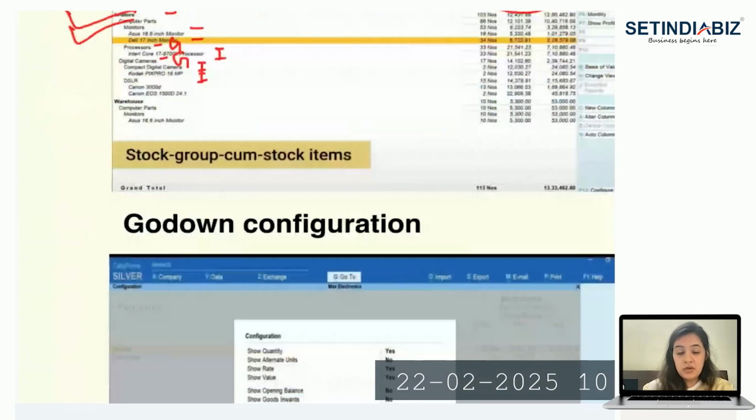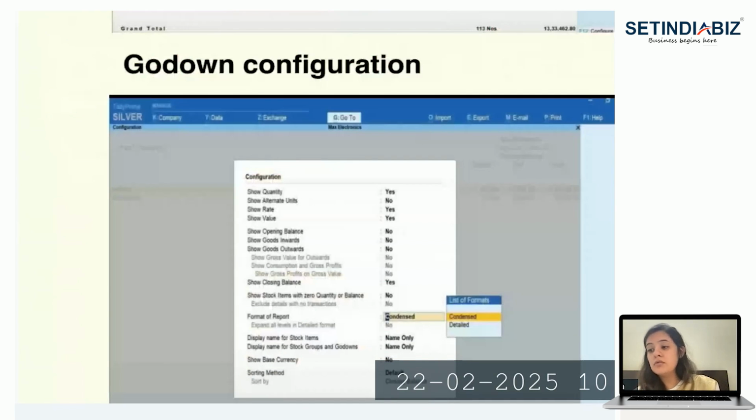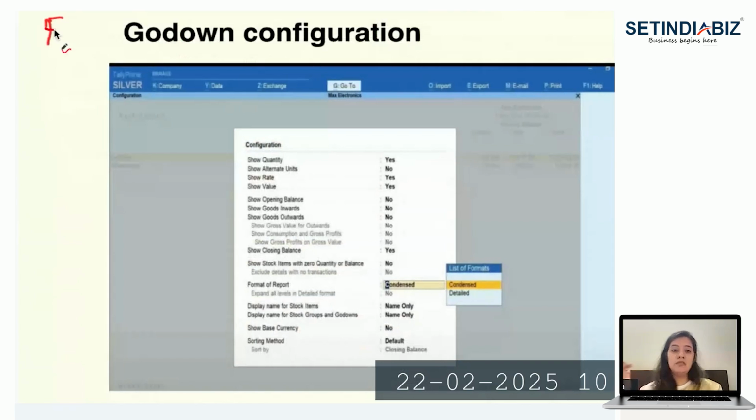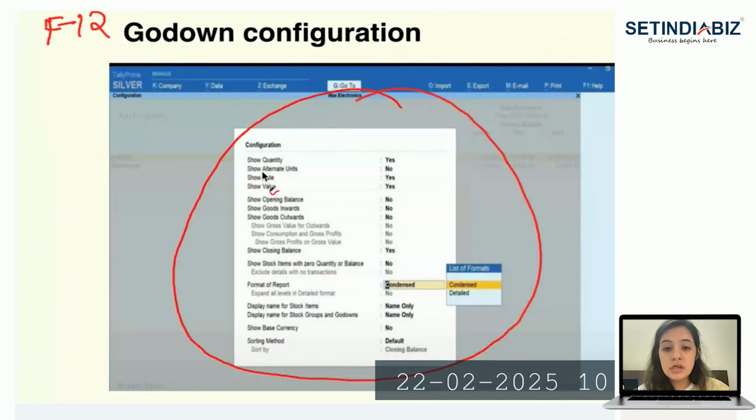And if I want to do any godown configuration, we will keep on talking about F12, F2. Now, if I press F12, what actually happens? This is the pop-up screen I have. And if I want to make changes, show quantity, yes. Show alternate units, no. Show rate, yes. This is by default, which has already been selected by Tally. Now you can make changes according to your needs. Show value, yes. Show opening balance, no. You can select it as yes. Show goods inwards, no. Show goods outwards, no. You can select yes or no according to your discretion.